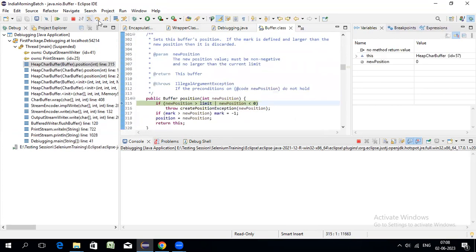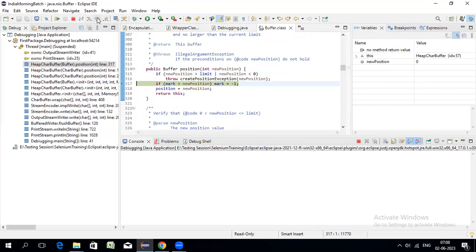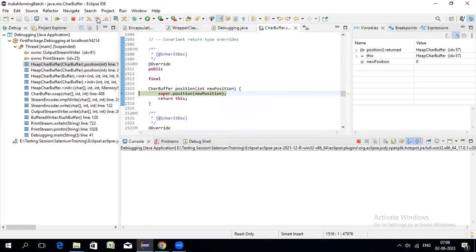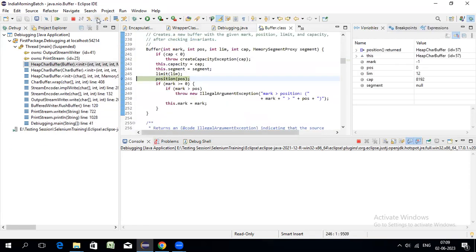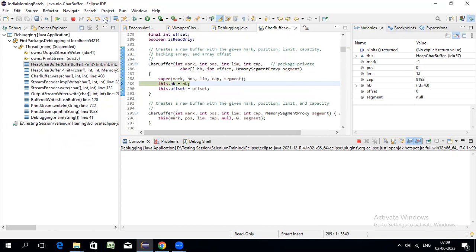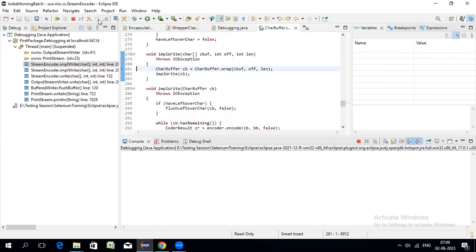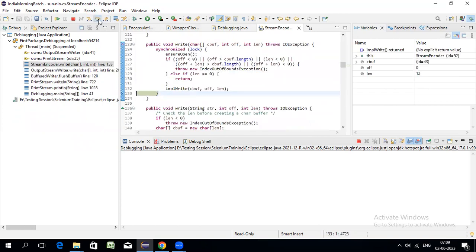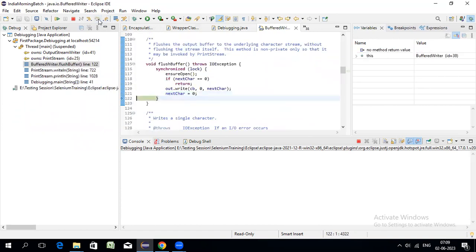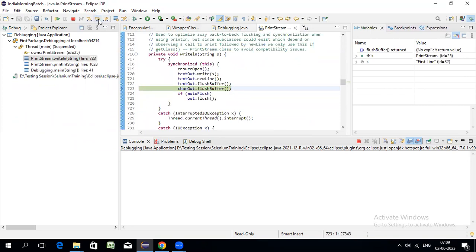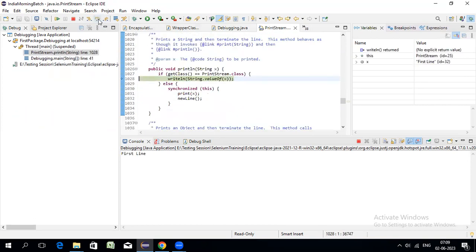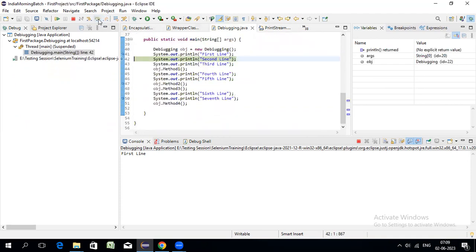I don't want to go further into any more methods, so I can do a step over from here. Step return will only return from that particular running method. You can do that also, no problem. If I do step over and a method comes, it will not go inside the method. It will just skip and come outside. See, now it came out.